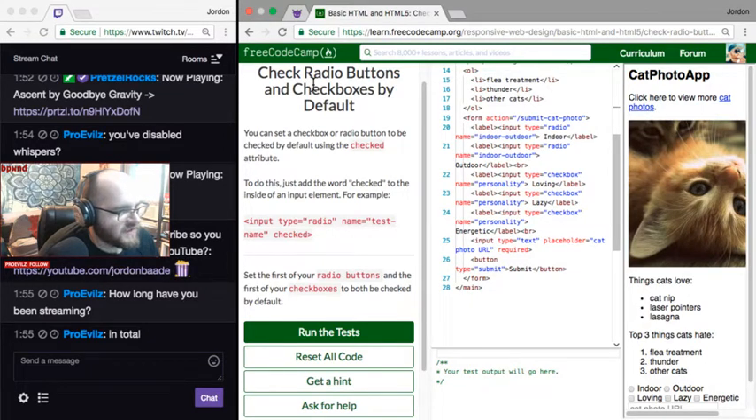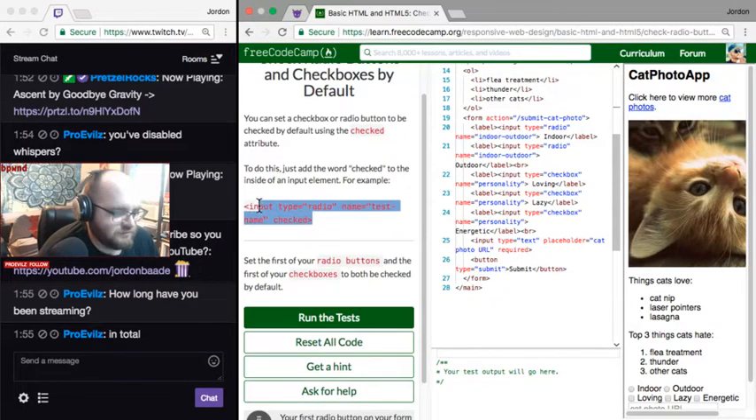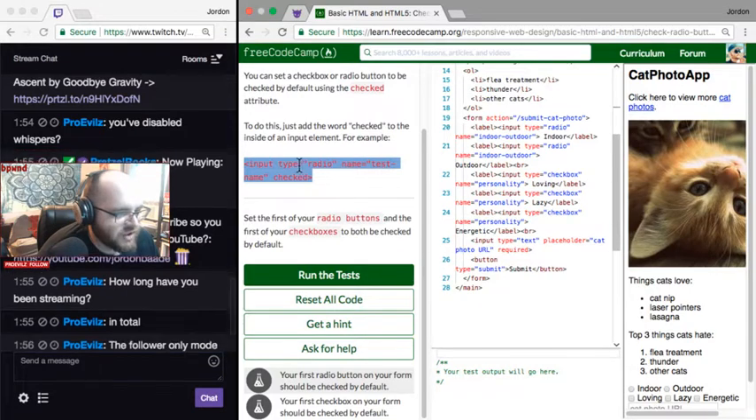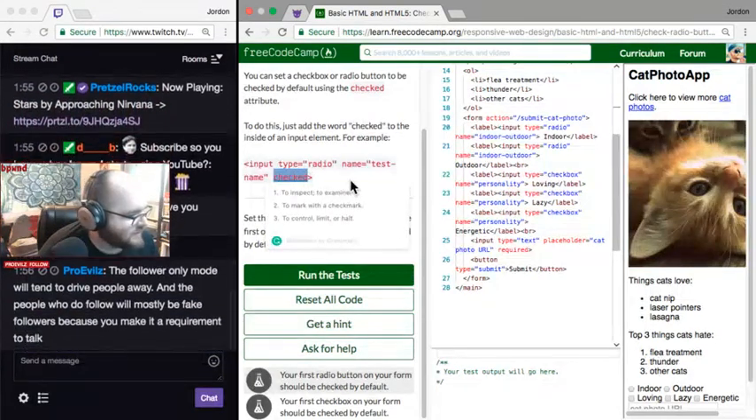All right, you can set a checkbox or radio button to be checked by default using the checked attribute. To do this, just add the word checked to the inside of an input element. For example, right here. And it wants us to set the first of your radio buttons and the first of your checkboxes to both be checked by default. So we really only need this.